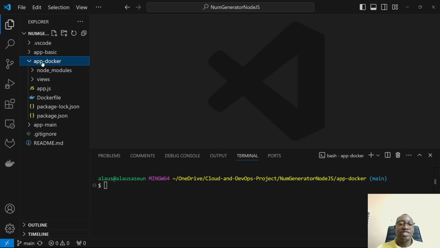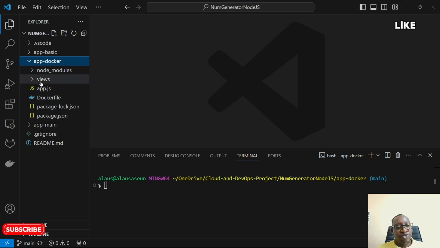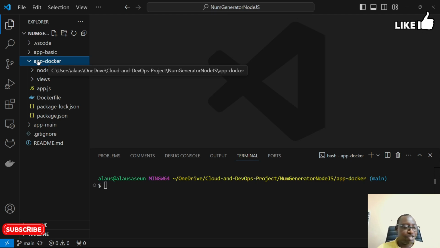Here is the folder that we're going to be dealing with. And by the way, this application is made available already in my GitHub repository. So you can fork the repository, you can clone the repository, whichever one works for you. Now here you have the app-docker. That's the folder that contains the Docker version of this application.